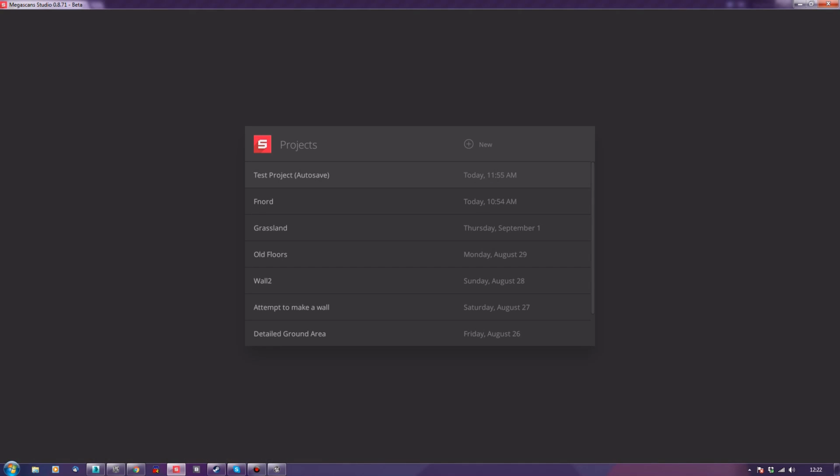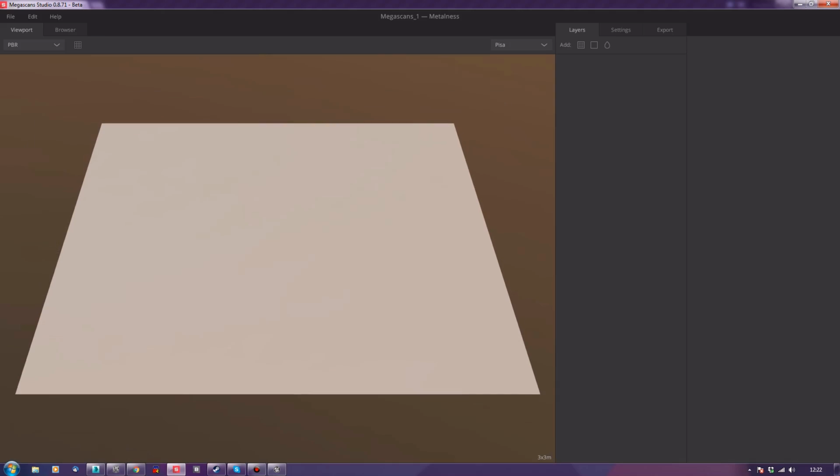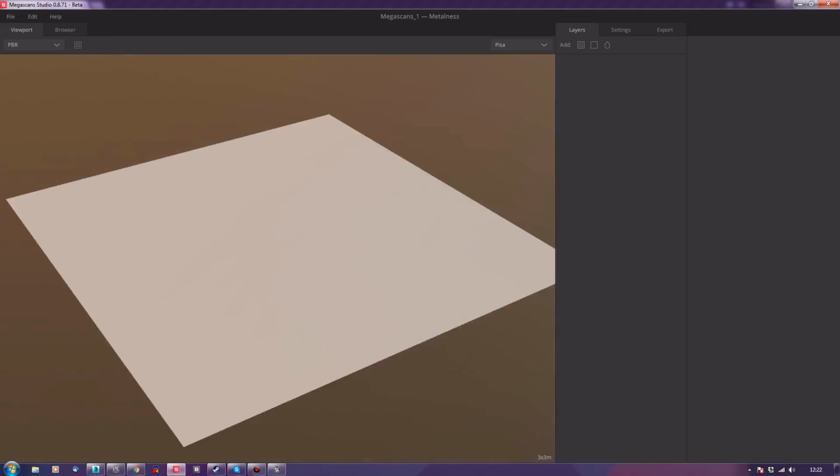Auto-save, fantastic. So what I'm going to do is call my new project Megascans_1, because I know what it is. Ground size is 3 meter by 3 meter, and I'm using a PBR workflow of metalness. We've got a choice of specular or metalness, but because I'm using a game engine, I'm going with metalness. I'm just clicking OK. There we go, and this gives us this plane.